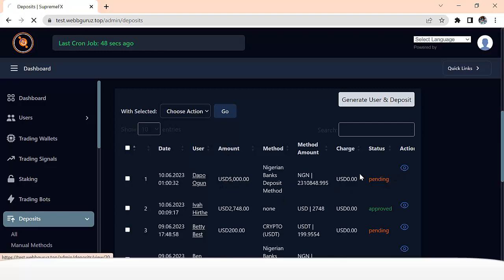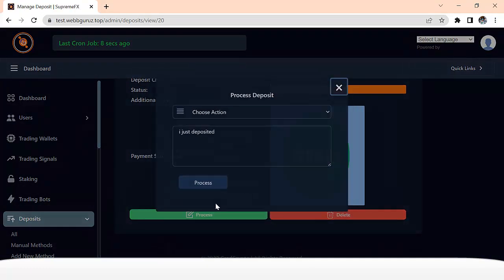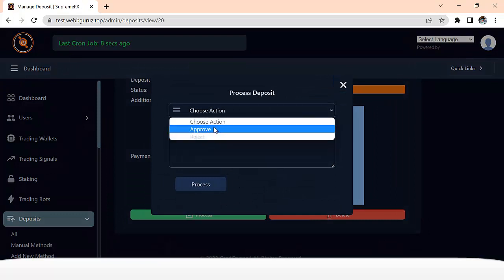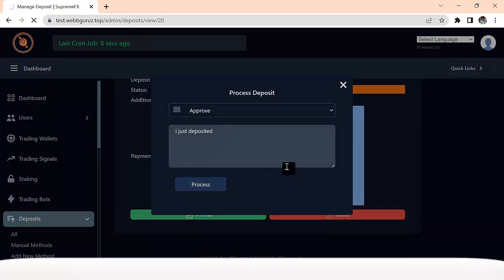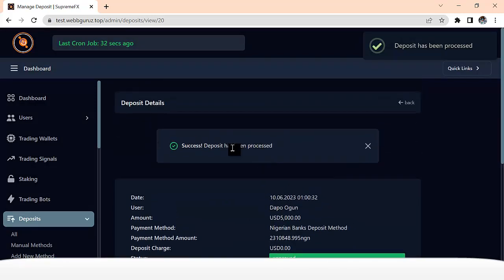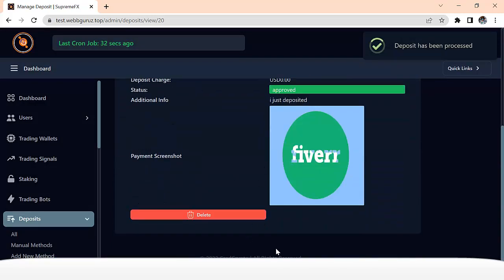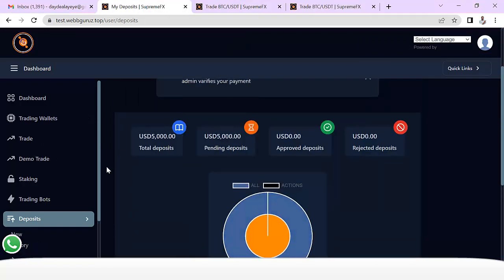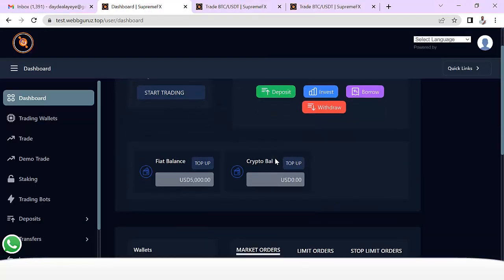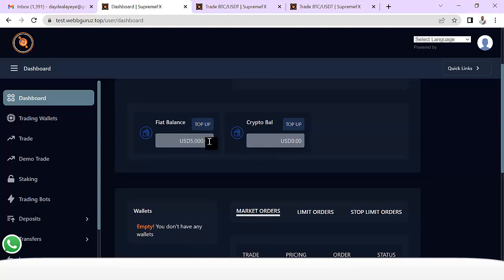Right? So if I click on this right here and I click on action, then I say approve, and I click on process. So let's see what's going to happen right away. Awesome. Can you see that your deposit has been processed? So if I come here, I click on dashboard, I'm going to see that I have 5,000 in my fiat.